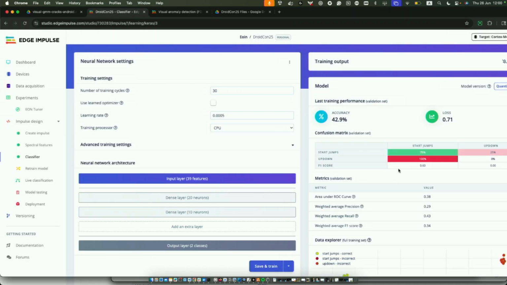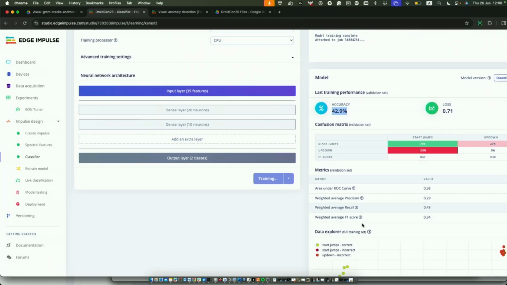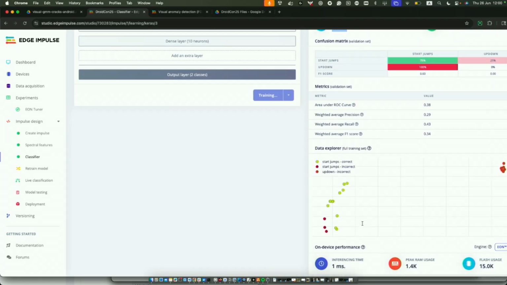Okay, so I can see how accurate my model is now. I got 42% accuracy, and that's terrible. That's really bad. You want to get around 70% here. But it's only 10 seconds of data, so it's what I was expecting. At least you can see what's going wrong and where you need to improve now.